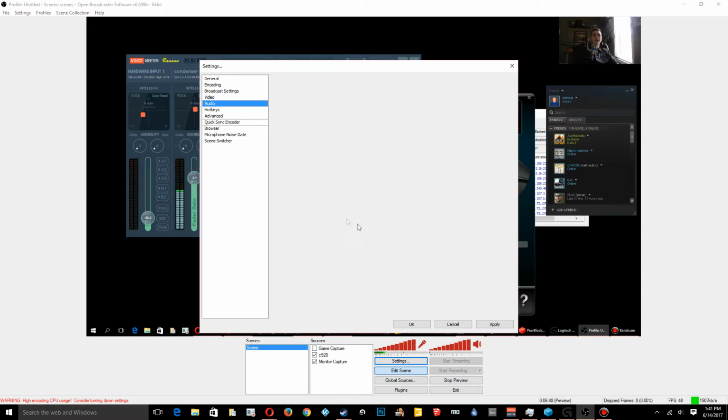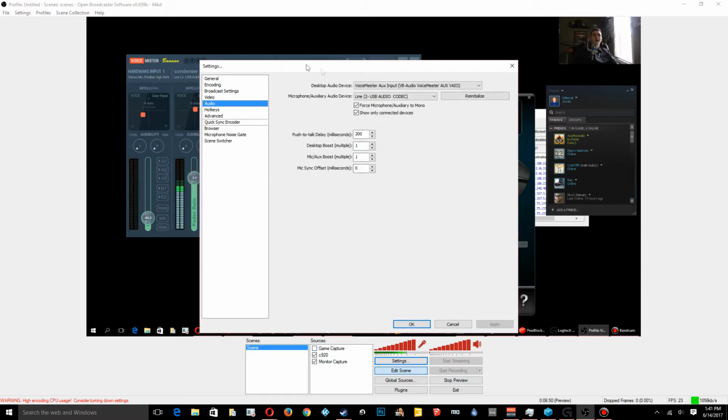I didn't change anything. And now for the audio, this is where you're hooking up your microphone. For me, you would pick whatever your microphone input would be.